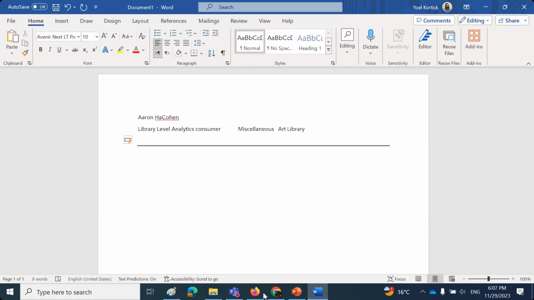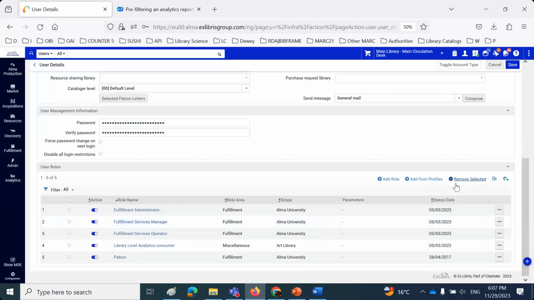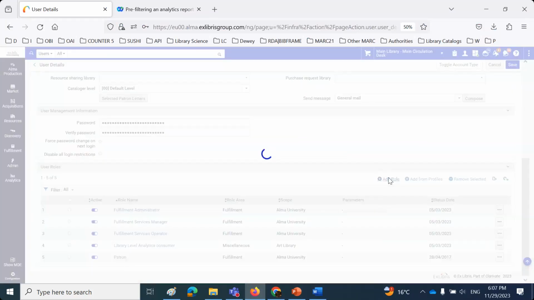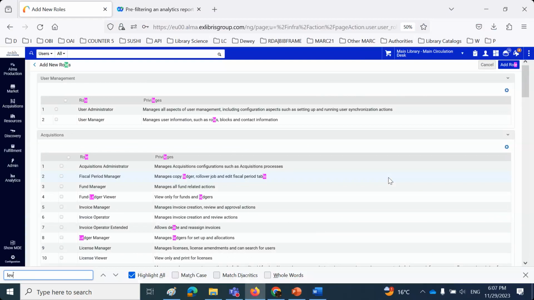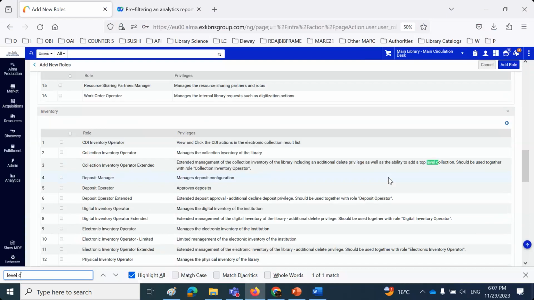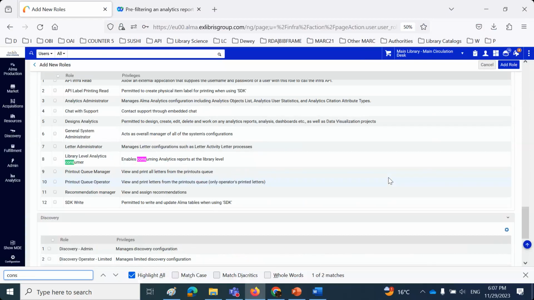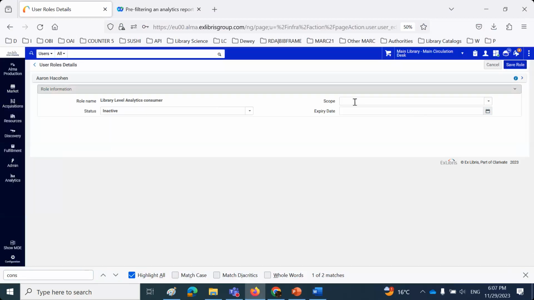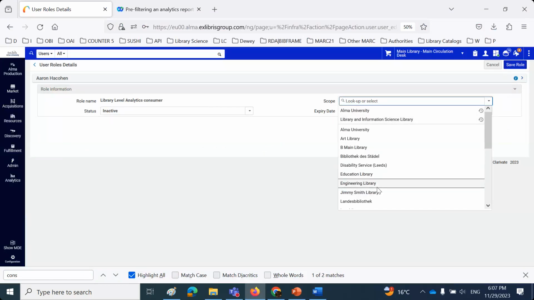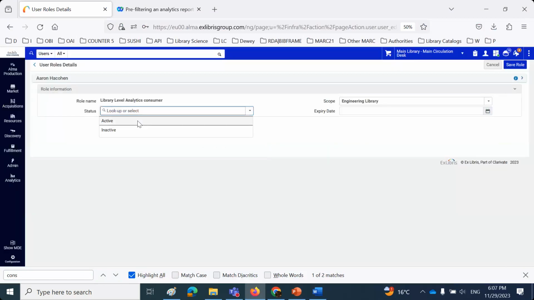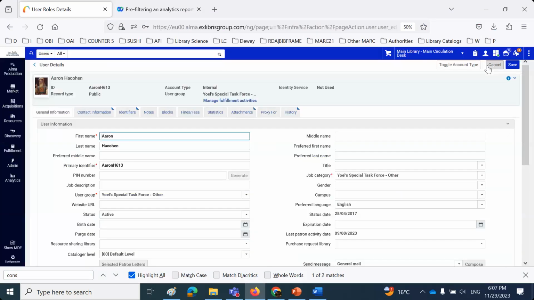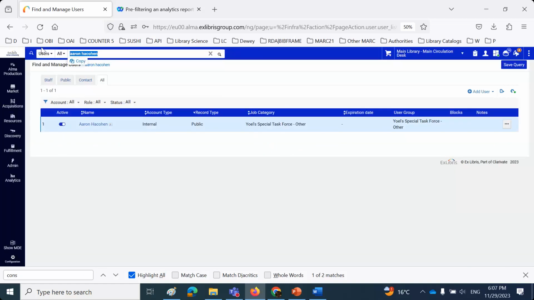Then we have another user. By the way, I can add that role like any other role. If I were to click here, add role, and say, let's say consumer, just to get what we're looking for. Okay, library level analytics consumer. If I were to add that role, then I can give that user a certain scope. If I were to say the engineering library and make this active, then he would only be able to see the engineering library. And it's possible to add multiple roles of the analytics consumer library level.